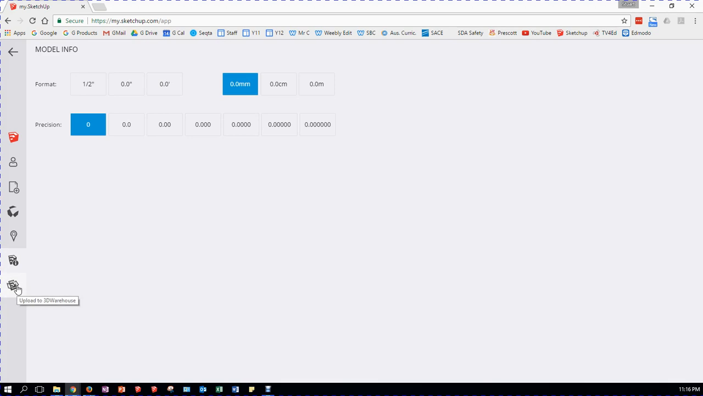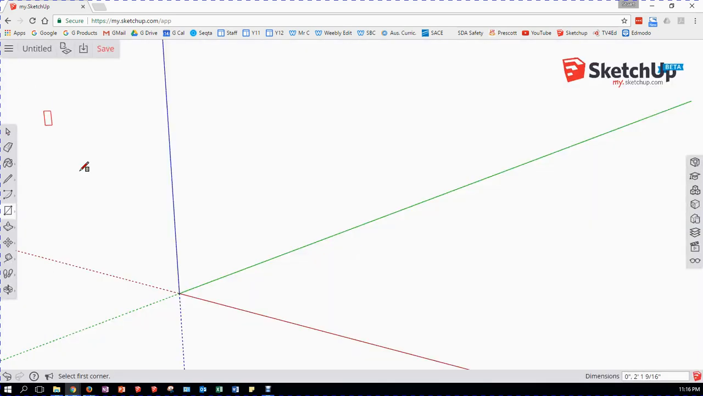This last icon here is upload to the 3D warehouse. So if you did actually produce something that you thought was worthwhile, you could share it with the rest of the world. So now, if we close off that menu, we have a work environment which works with a white background, and we're sitting using millimeters as the formatting. As I said, everything from here is reasonably straightforward and normal.